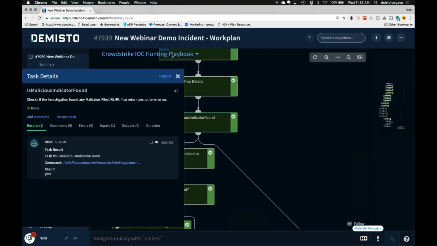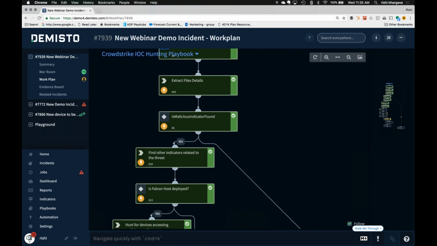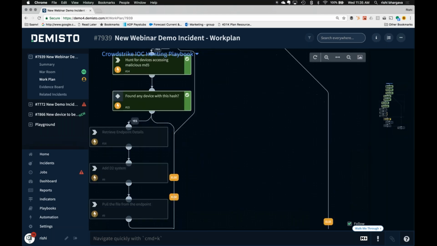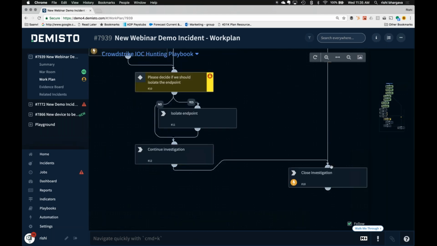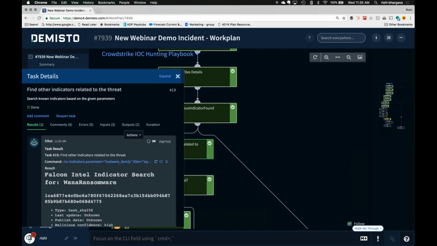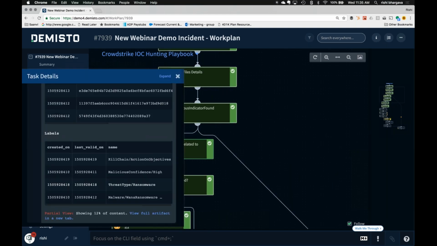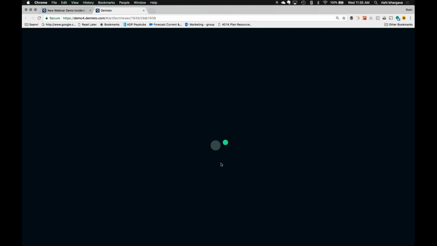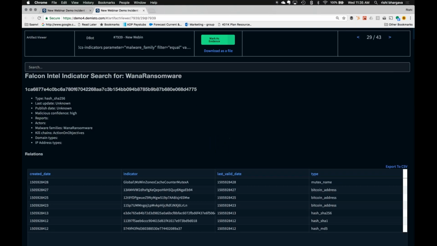Are there malicious indicators found? Yes, right? So that is why we took the yes path here and skipped the else path. Otherwise, the investigation would have closed. We find all the other related indicators. So here we go ahead and find the entire table. It's very easy to view the full artifact. You can open it in a full table and search for other indicators.